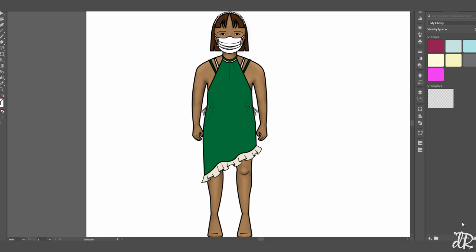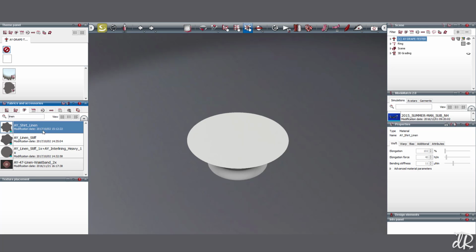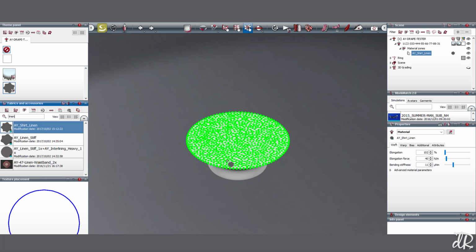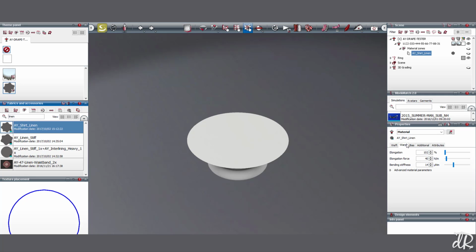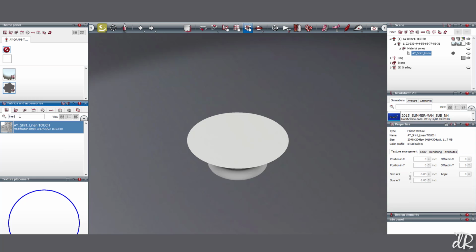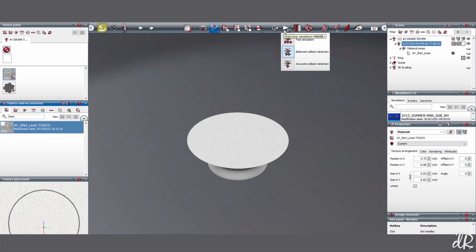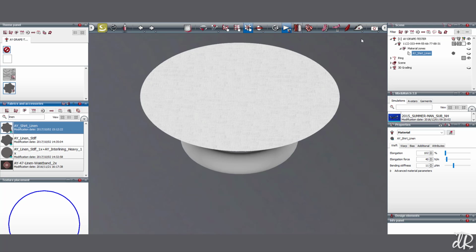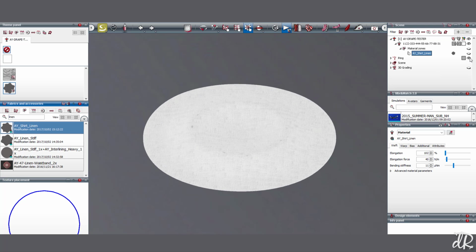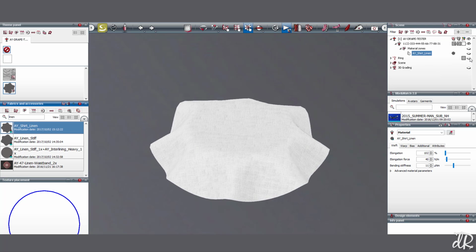Looking at this dress, I'd like to make this in a linen fabric. In NVIDIA, our 3D simulator, I can choose the material from the materials library. And on the right, you'll see that the material has been defined to act as linen would in real life, through material properties like bending stiffness and fabric weight. We can also change the way the fabric looks with the linen fabric texture. We see that the fabric, when simulated, now behaves just as it would in real life.